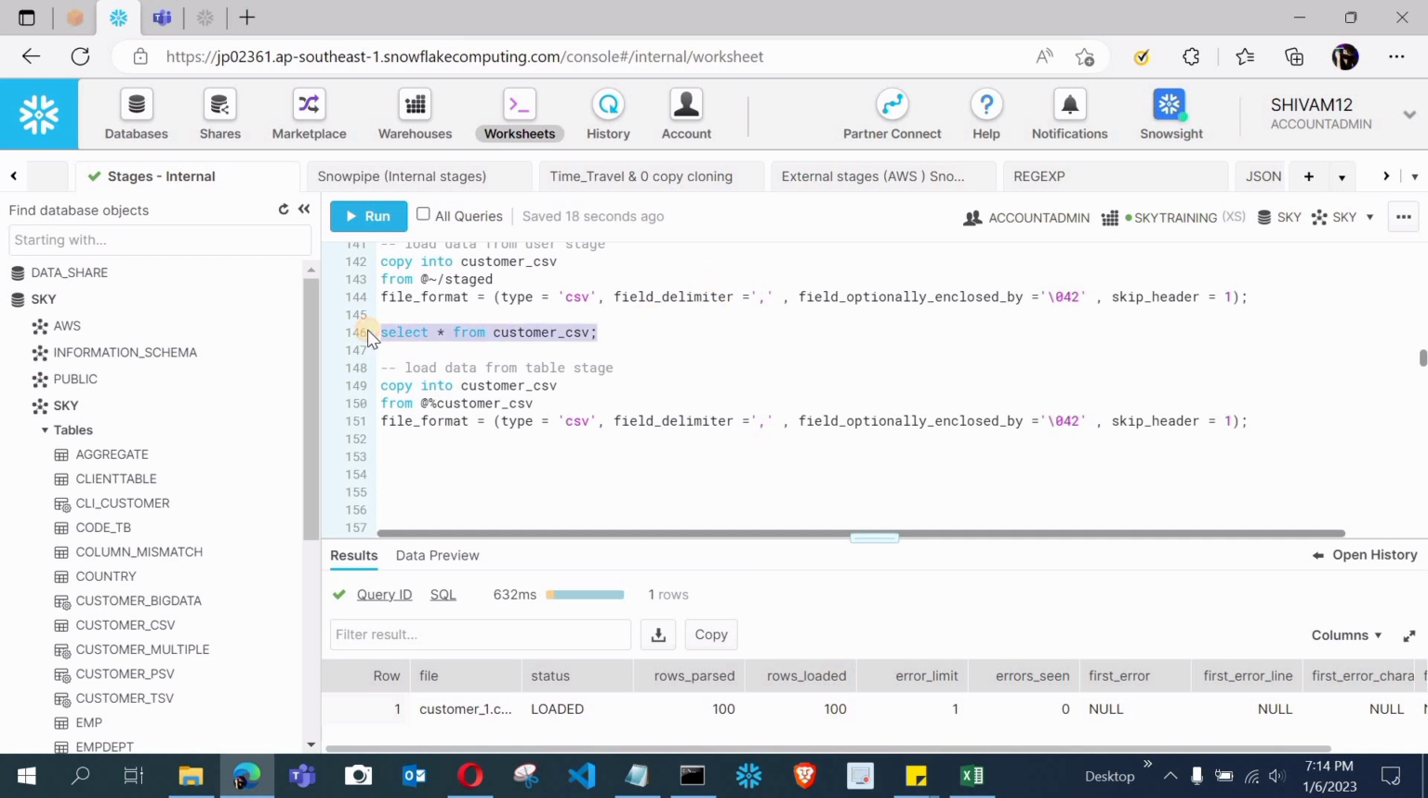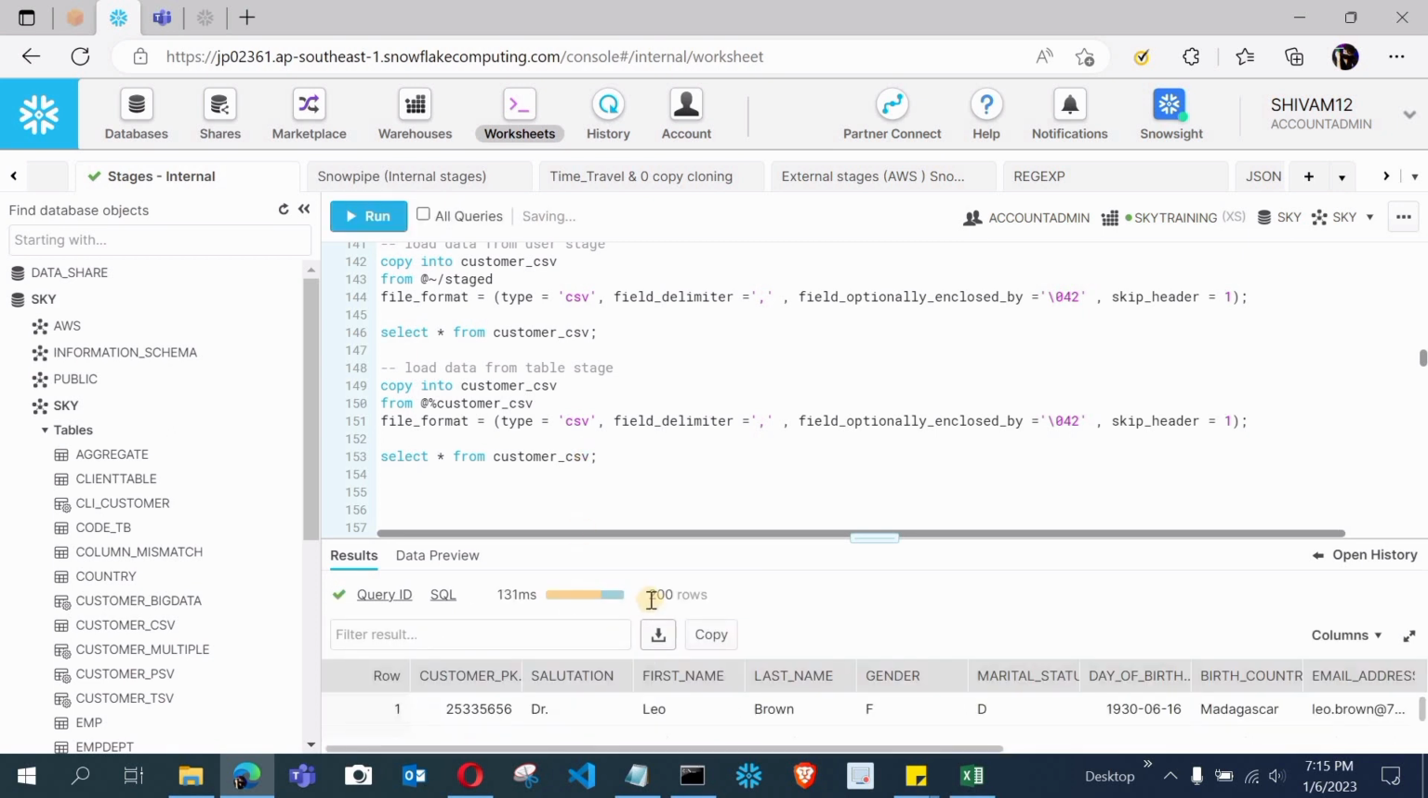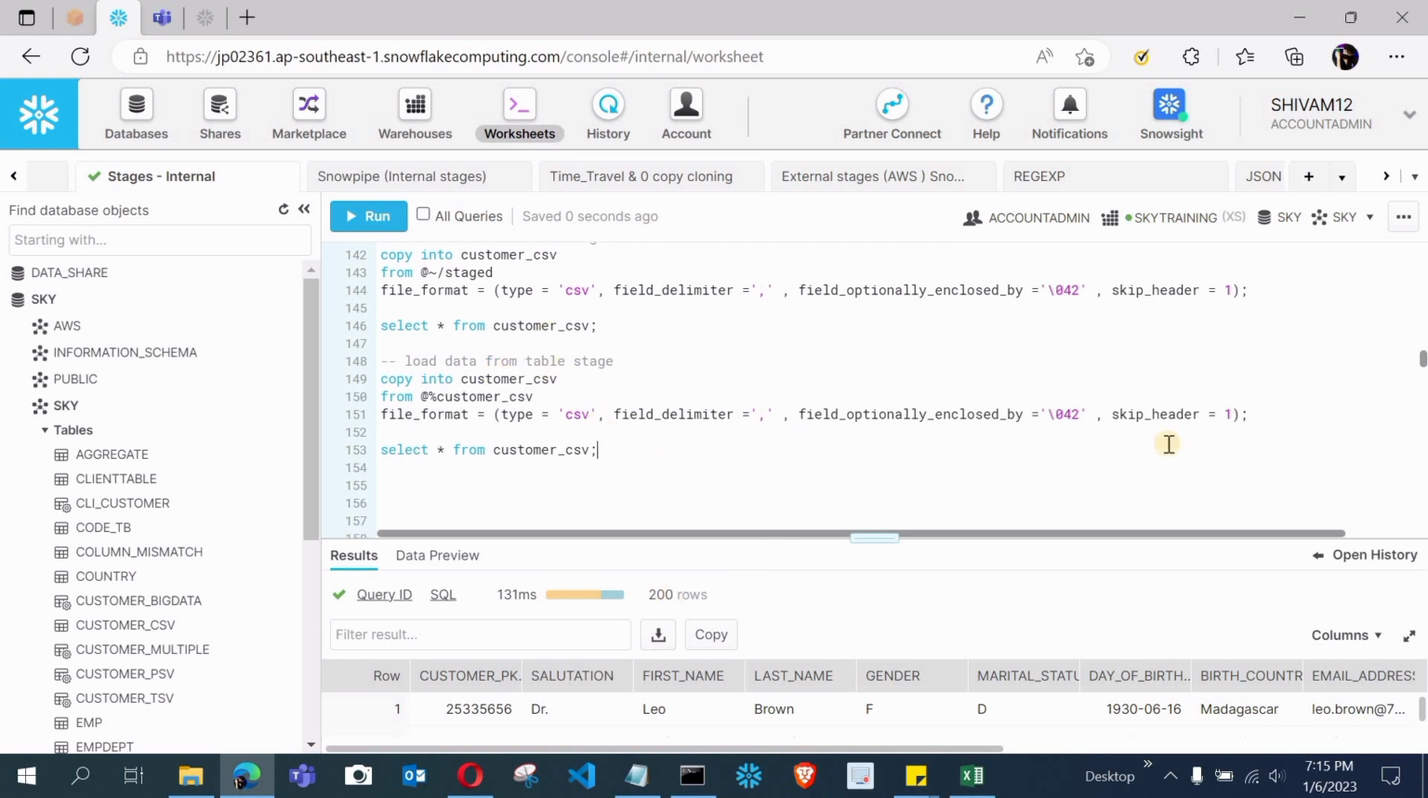Now let me copy this and verify whether 200 rows are there or not. You can see we have 200 rows, 100 rows from the user stage and 100 rows from the table stage. So now we have successfully loaded data from the table stage as well.